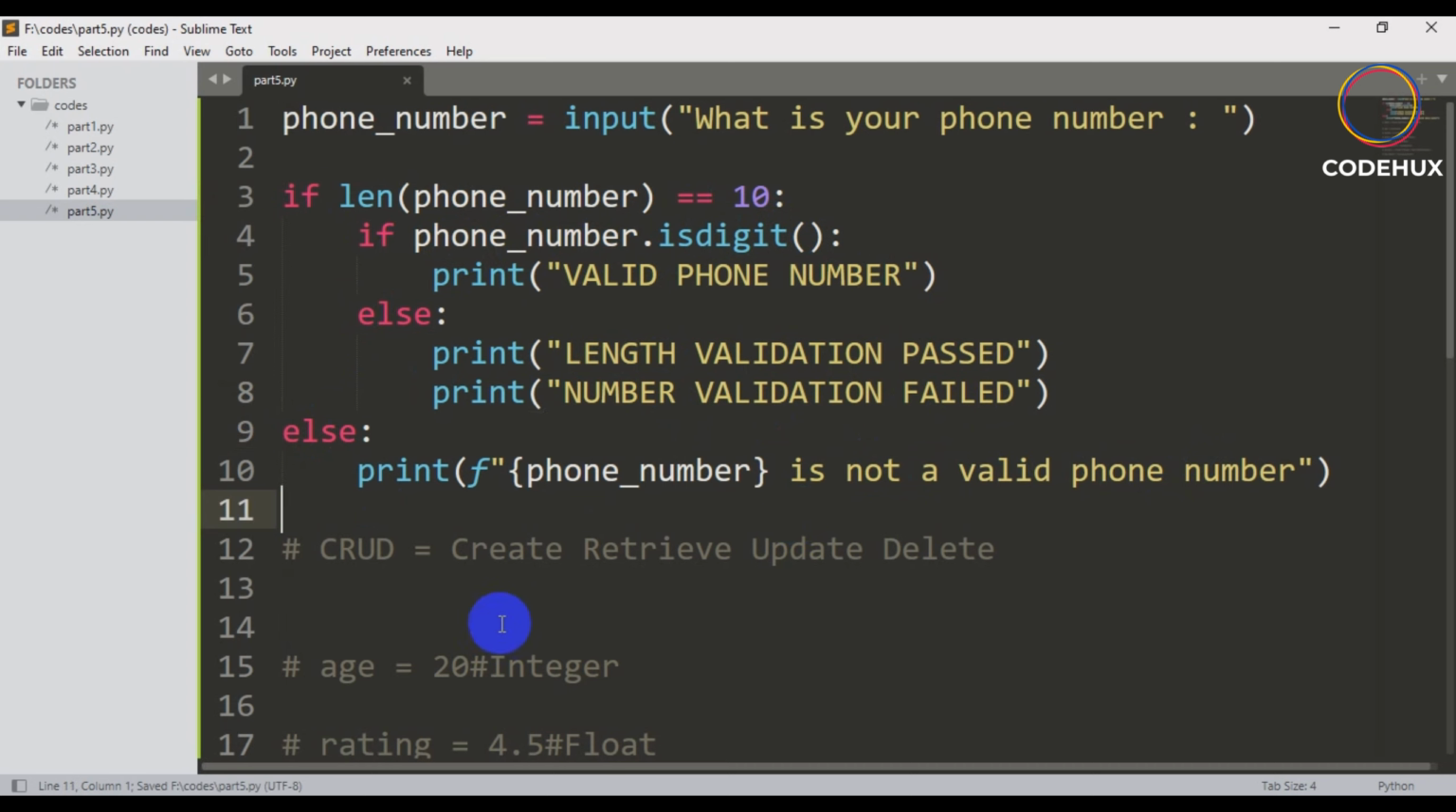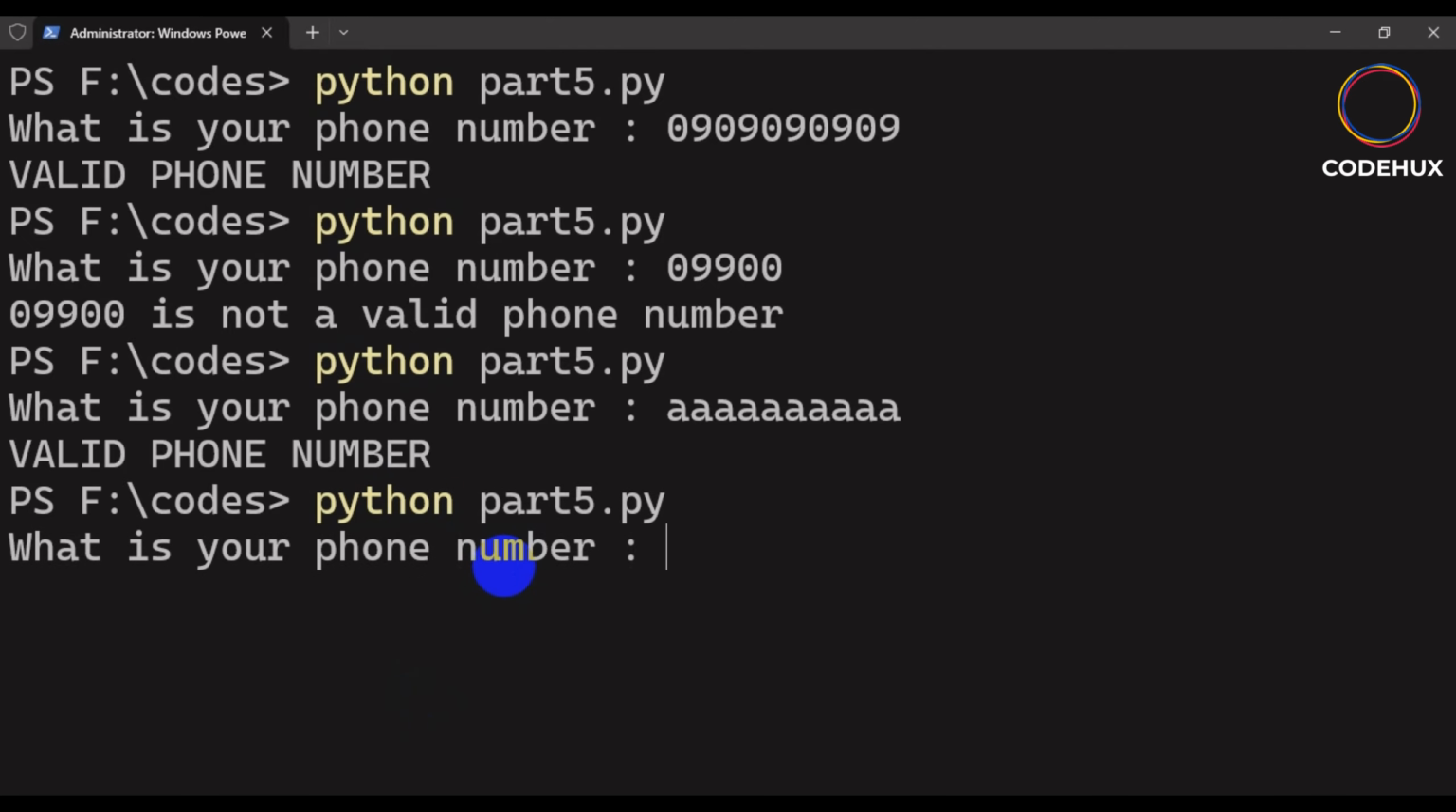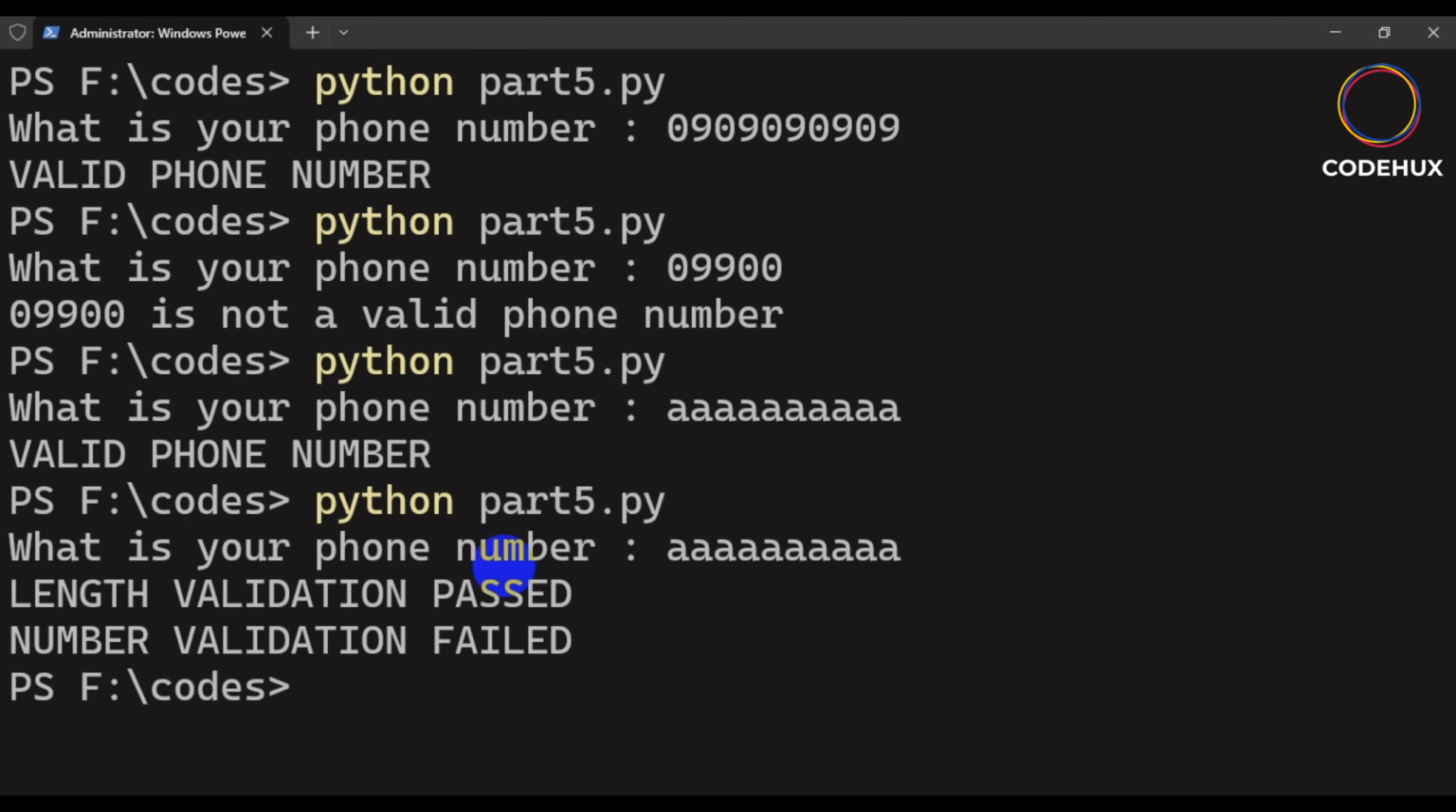Now to run it, I will come over here to our terminal and press up and press enter. So it asks, what is your phone number? If I enter the same thing I entered before, I enter A 10 times: 1, 2, 3, 4, 5, 6, 7, 8, 9, 10. Now this one will pass the length validation, but it won't pass the digit validation. So let us press enter. You see it, length validation pass, number validation fail.